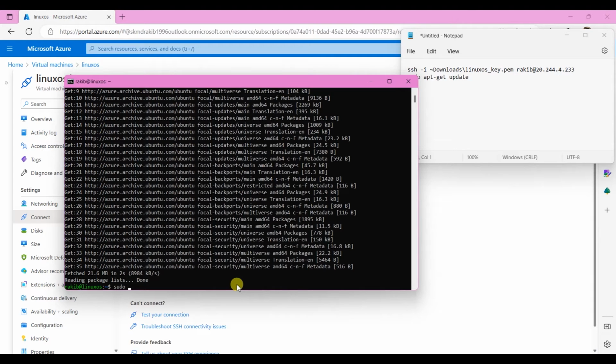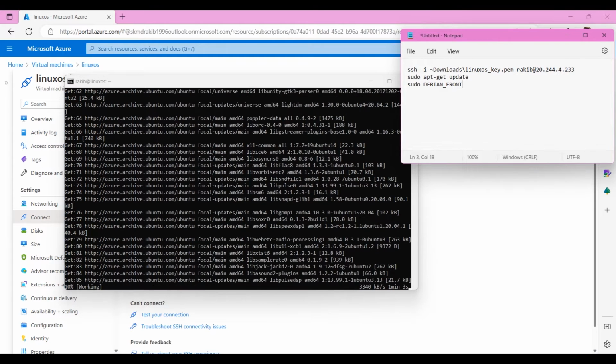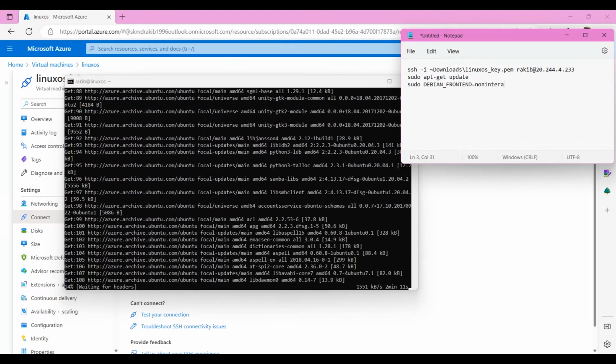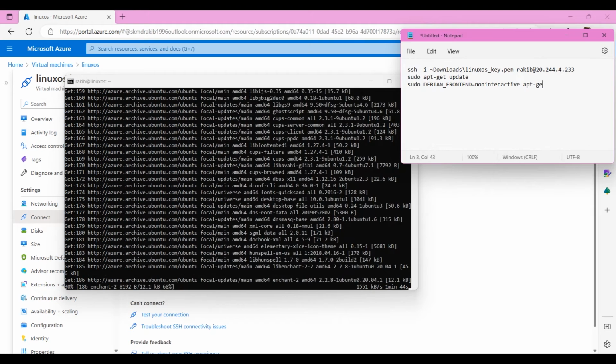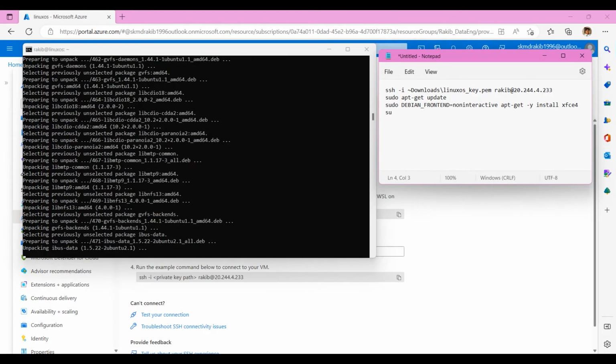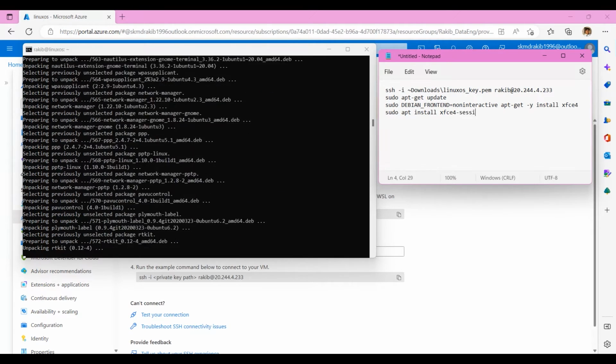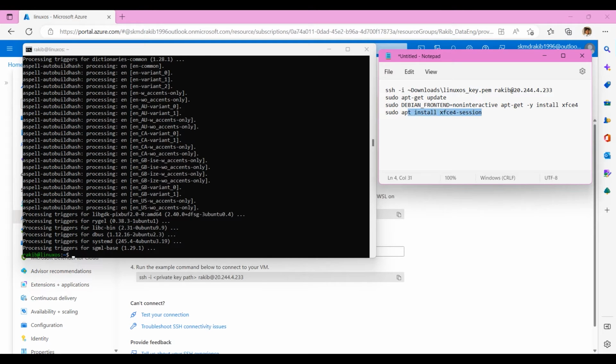Now you have to install XFCE using this. This will take some time. Till then I am writing the next command for XFCE session. Now I just copy it and run it in the command line.